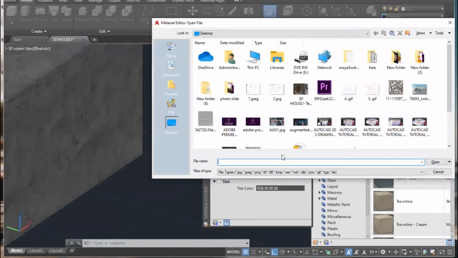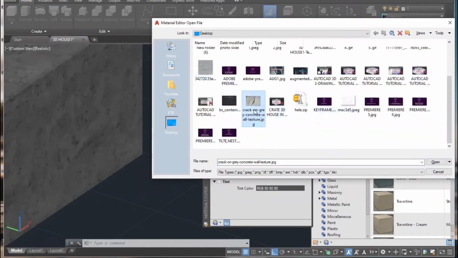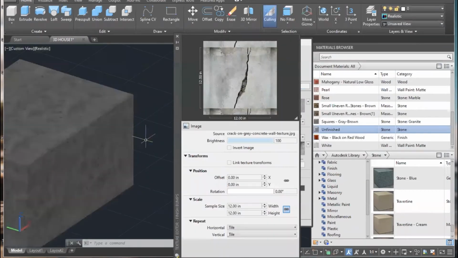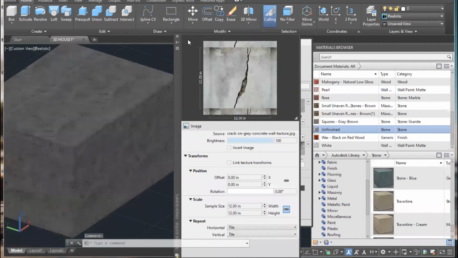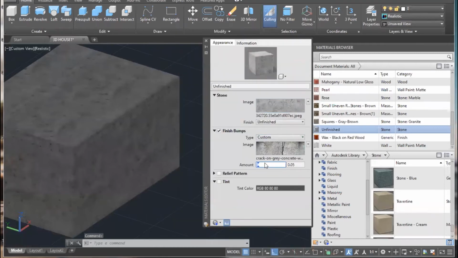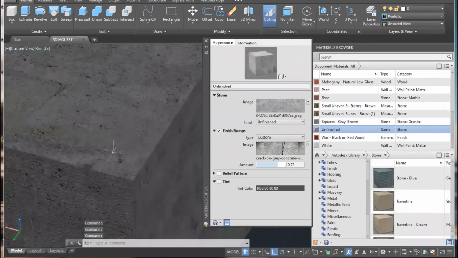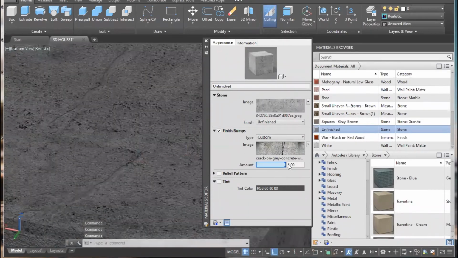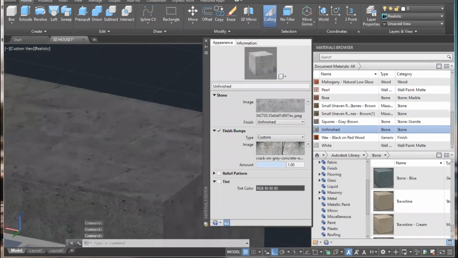In bump mapping, I want to try this image now. Wall custom. Then you choose the custom image that we downloaded just now. This is the image you downloaded. Open it. Can you see now here, the amount, I'm going to increase it. Can you see now the wall crack comes? See how much you need. So it's more detail now.